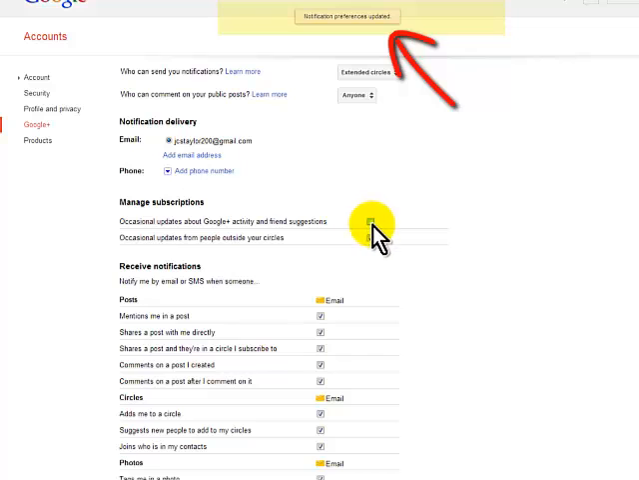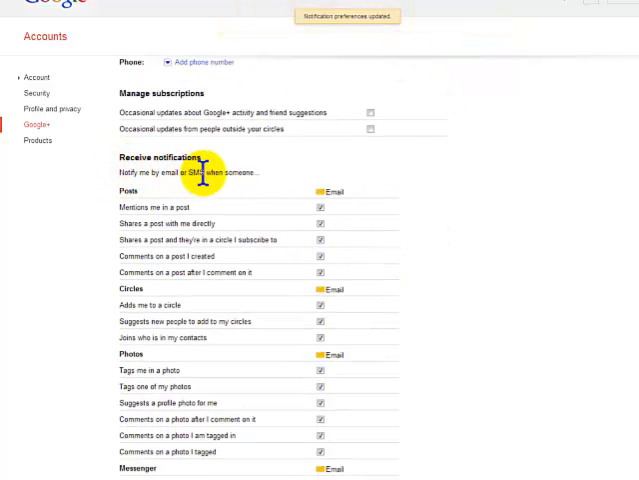So you can easily tick and untick the boxes. And then it's a question of going down here and deciding which notifications you want to receive, and these will be sent to your email address.